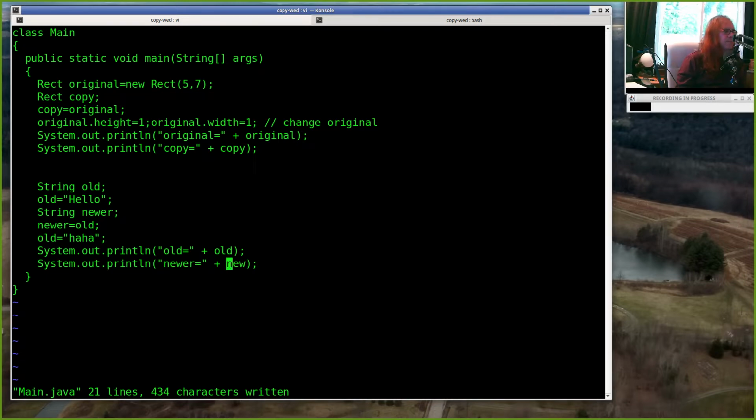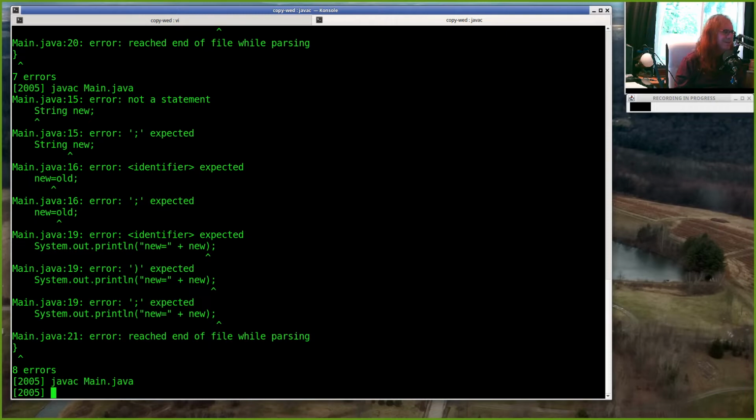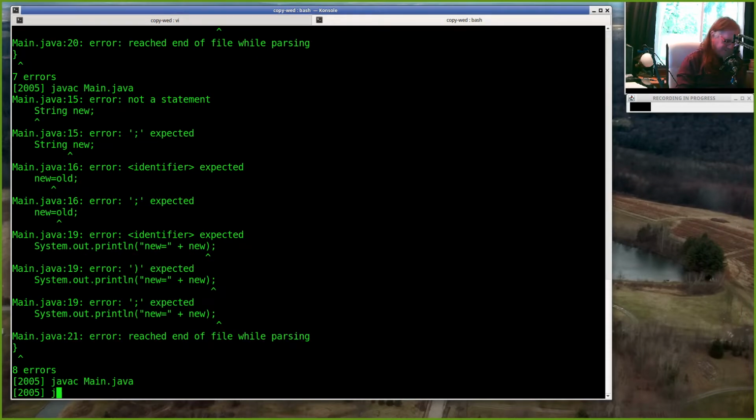Oh, because new kind of represented like a new class. Yeah, or something like that. Yeah, that was throwing me off too. I think the benefit about having color text is that new would be highlighted as like an orange color. That's true, so you probably would know. Yeah, that would have been nice.